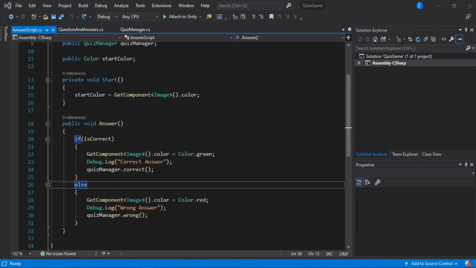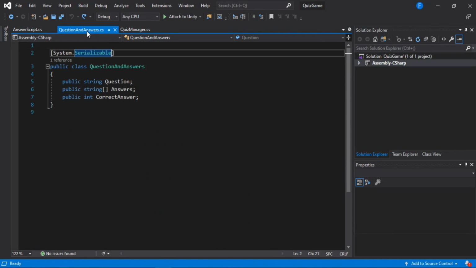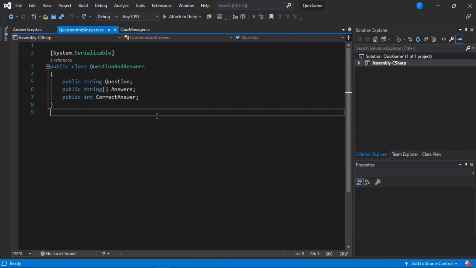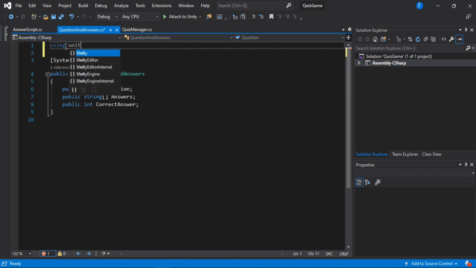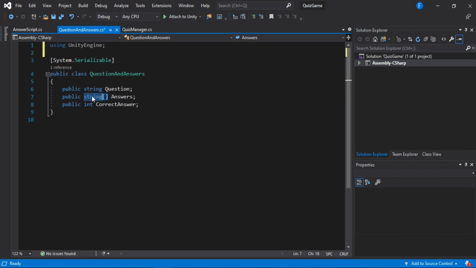Here we are. Let's open this up. And all we need to do inside of our question and answer script is just change the type of answer. So from string we will use the sprite. So let's first include the Unity engine here. So using UnityEngine, and just change this from string to sprite. Alright, so that's basically all we need to do here. Let's save this, and now let's go inside of the quiz manager.